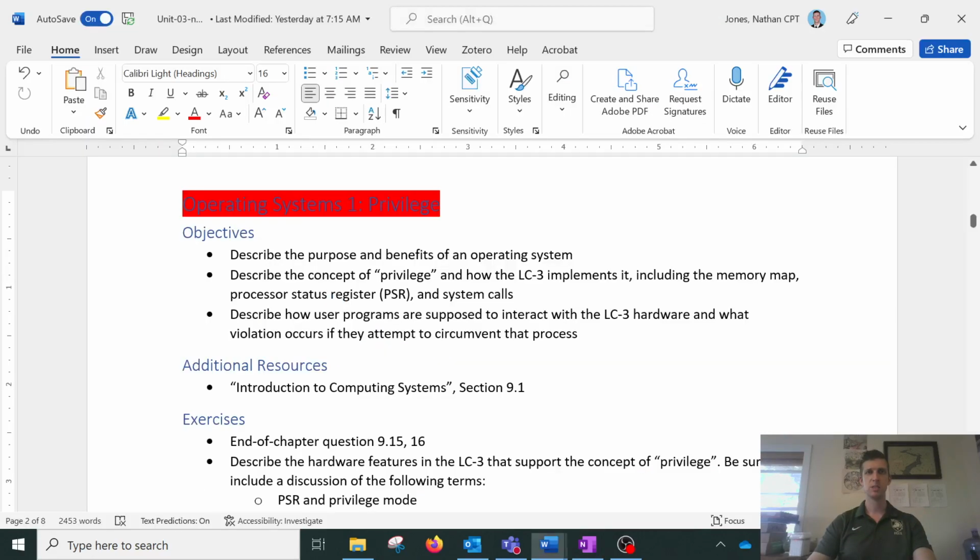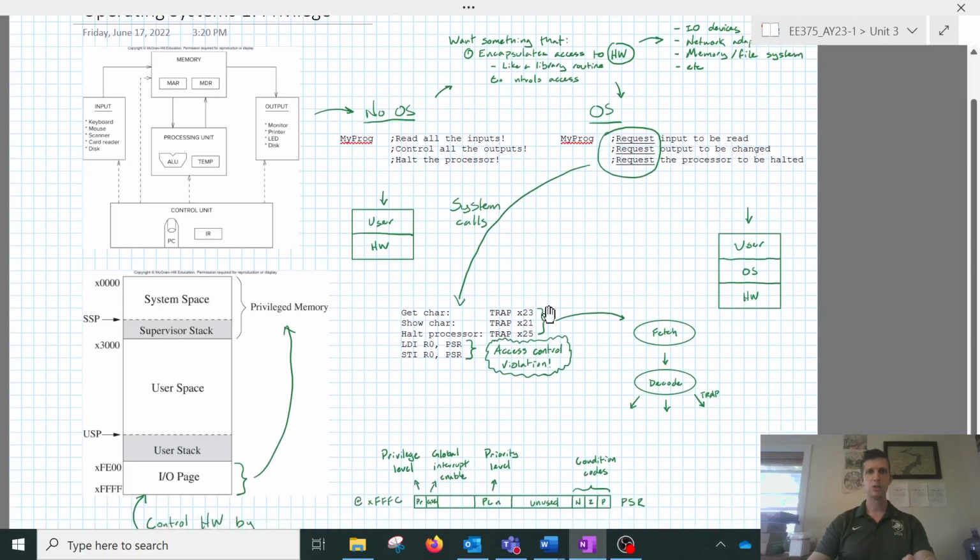All right. In future lessons, we will look at how these trap instructions work, as well as how to actually interact with the hardware.